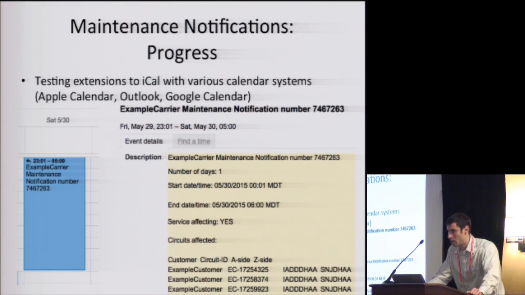We also worked on testing whether our theory of using extensions was going to work in the real world. So we came up with some mock emails with attachments for maintenance notifications. We ran those through a bunch of different systems, Apple Calendar, Outlook, Google Calendar. And what we discovered was there was really good support for these extensions in the sense that we could generate them and send them to these systems. The systems appropriately responded to all the standard iCal data and ignored all the X headers.